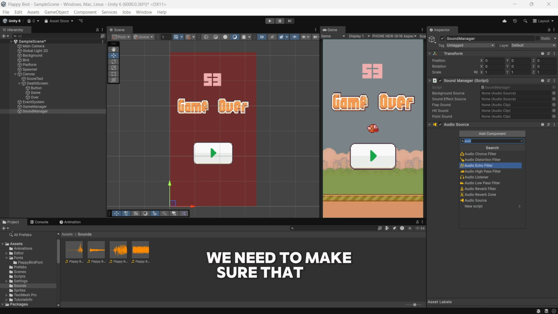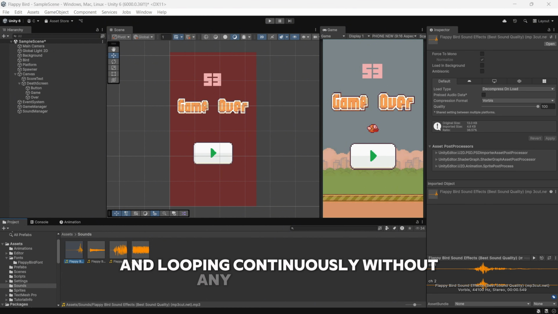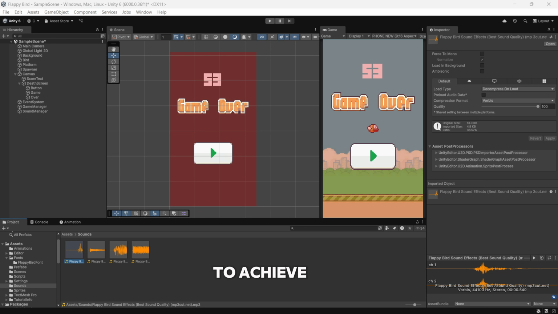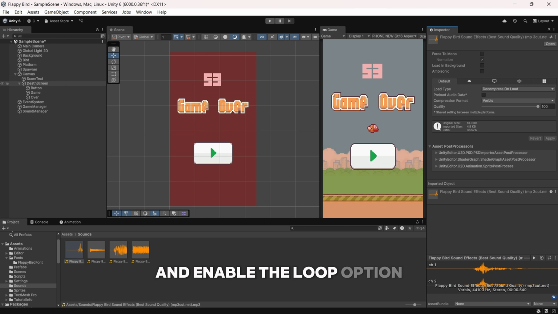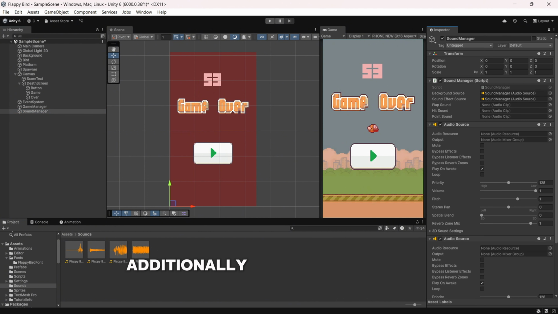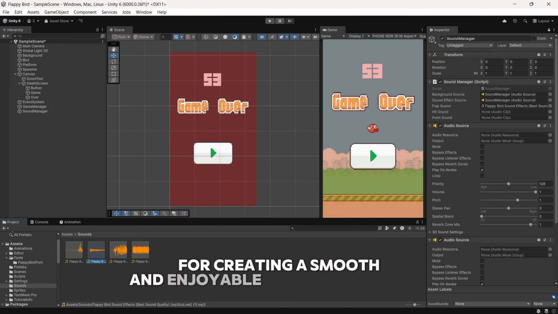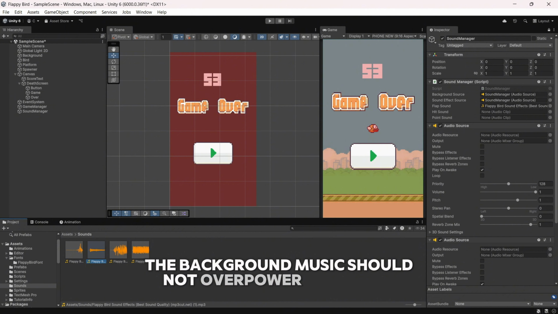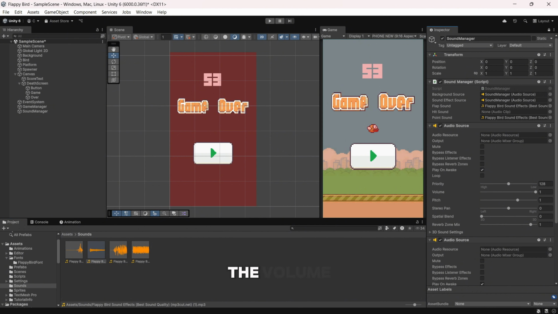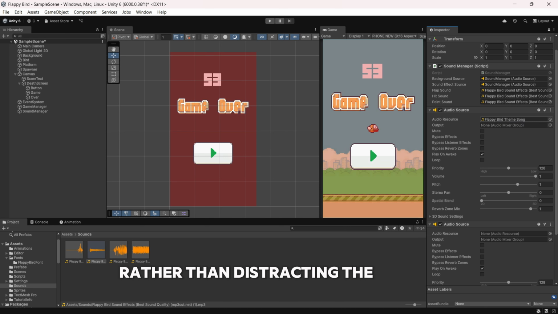We need to make sure that our background music is playing seamlessly from the start of the game and looping continuously without any interruptions. To achieve this, we should check the audio source settings and enable the loop option. Additionally, balancing the audio levels is crucial for creating a smooth and enjoyable gaming experience. The background music should not overpower the sound effects, and the volume should be set in a way that enhances gameplay rather than distracting the player.